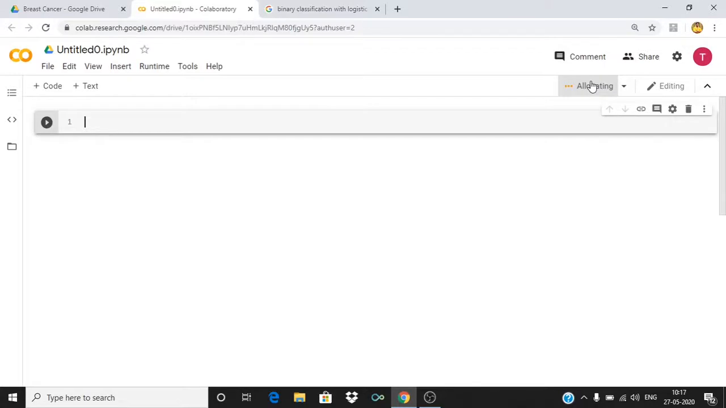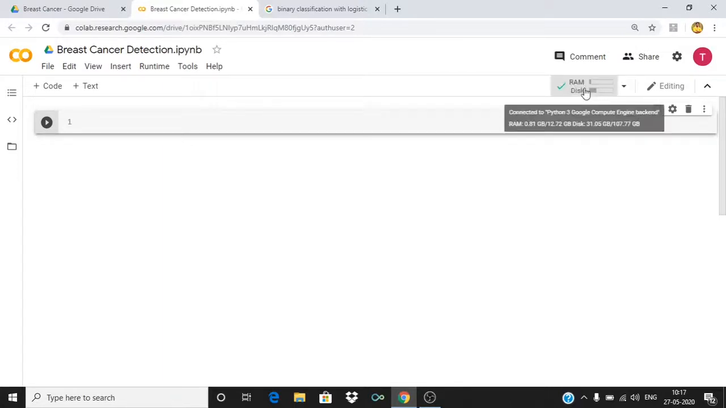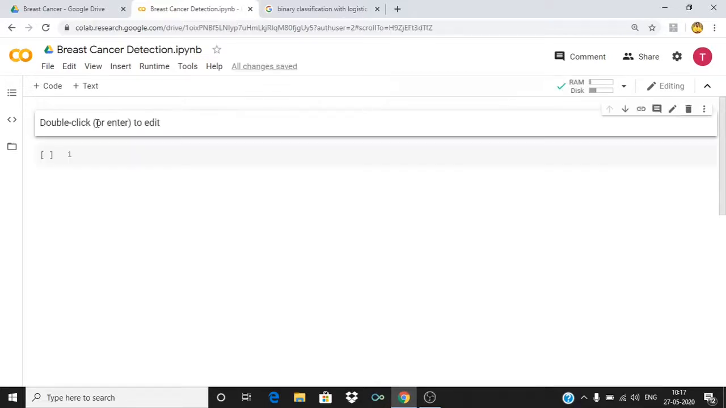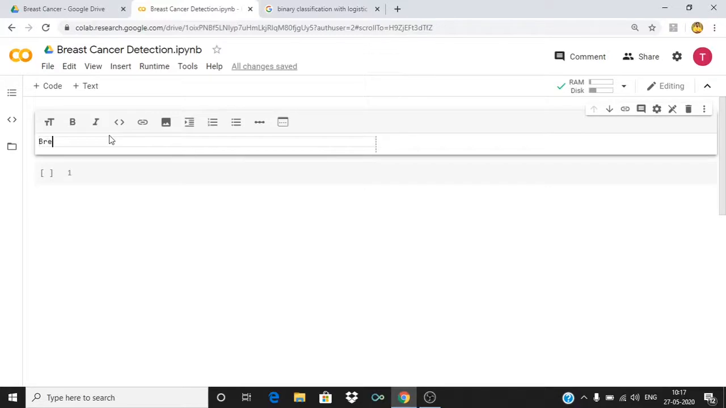So once it is connected, it will show a green tick mark. I'll change the name to breast cancer detection for this notebook. Yeah, it's connected and you can see how much RAM is allocated there. So it's around 12 GB of RAM and 100 GB of disk space, which is very much enough. So I'll just name it breast cancer detection with logistic regression.